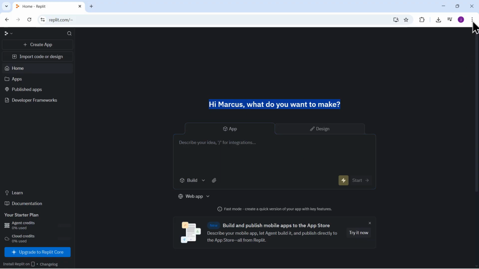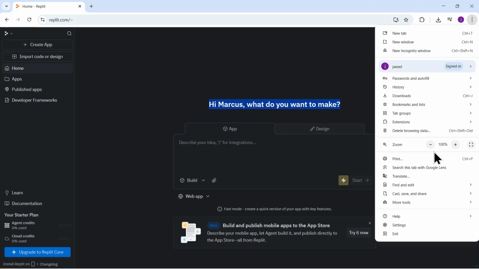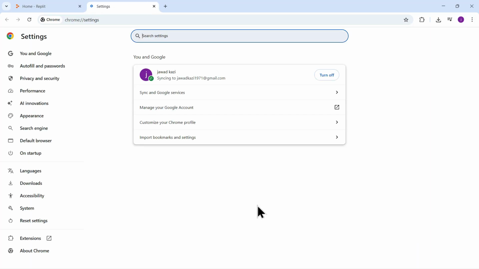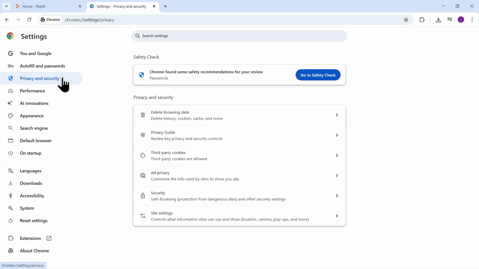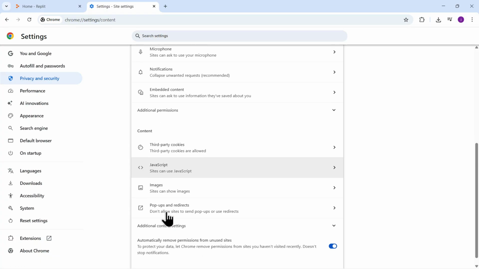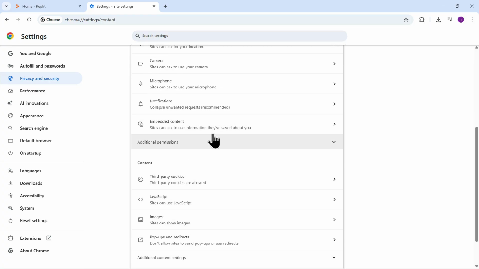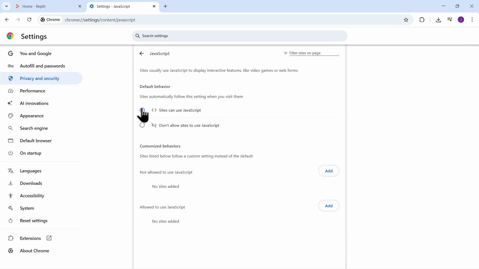First, open your browser and click on the three-dot menu in the top corner. Go into Settings, then select Privacy and Security from the left-hand panel. After that, click on Site Settings. Scroll down until you find JavaScript and open it. Make sure the option that allows sites to use JavaScript is turned on. Replit depends heavily on JavaScript to function correctly, so if it's disabled, the platform may not load at all.